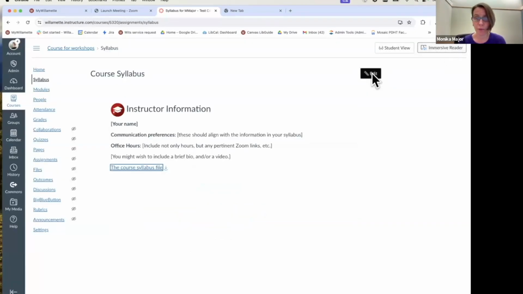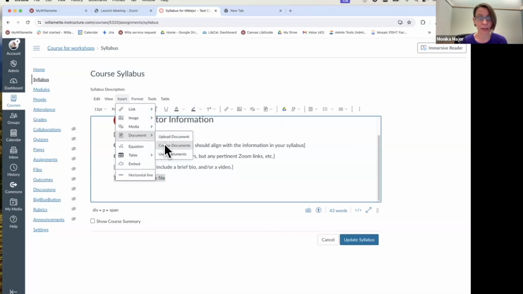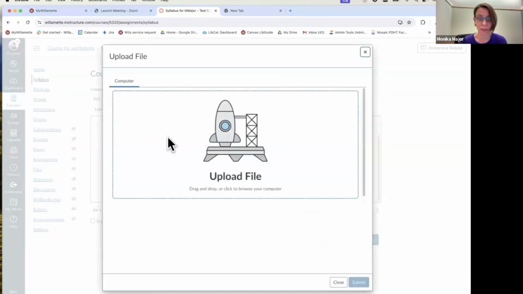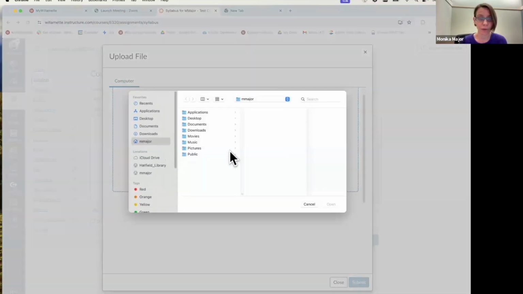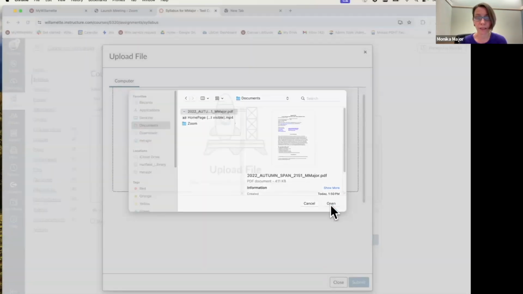Let's go through the same process, but pretending we do not have this file in course files. In this case, we type the desired text, then highlight it, go to Insert, Document. Again, if I have it in a course, it could be course document. If I don't, I'm uploading a document. So I just click on Upload and find in my documents, find the syllabus and click Open.